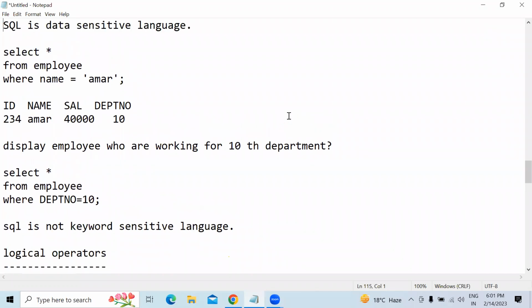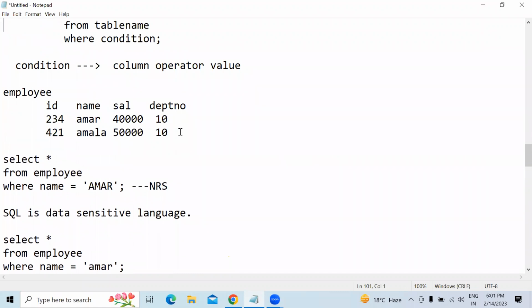There is some keyboard problem here. Yes.